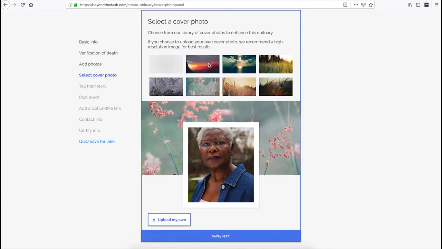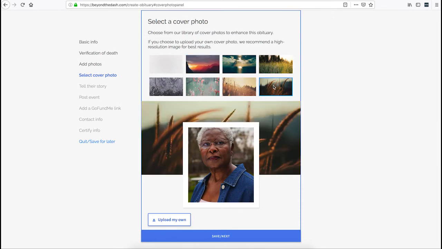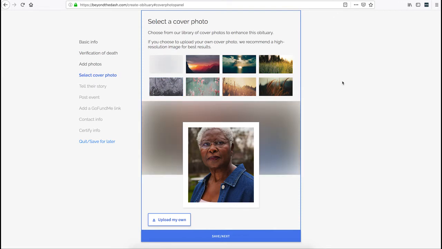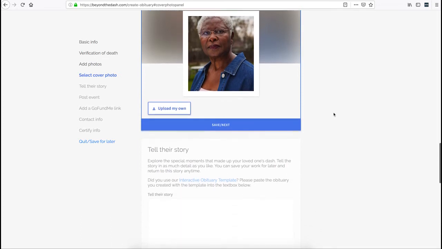If you don't have a suitable image of your own, you can choose from our library of cover photos or use a blurred photo option. This option creates a cover photo that will match the main photo of your loved one. When you're happy with the cover photo, click Save.